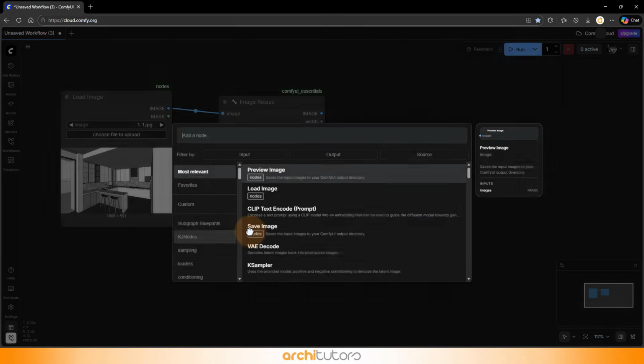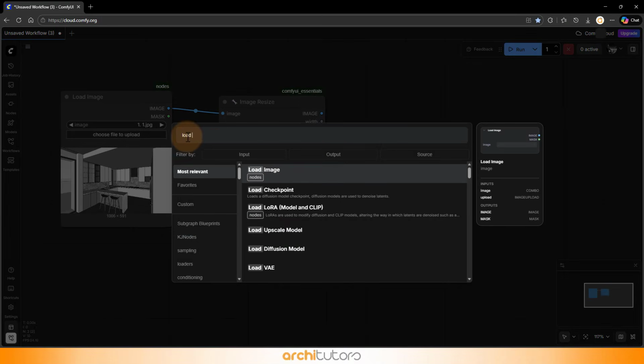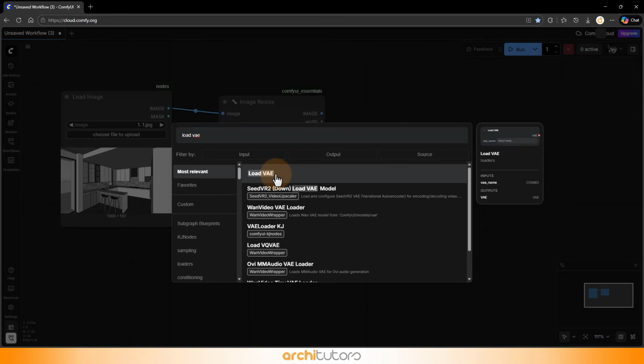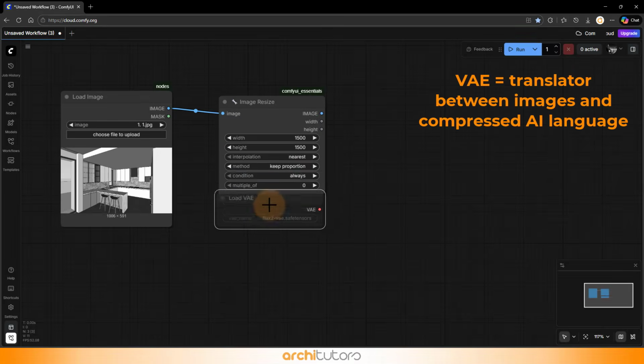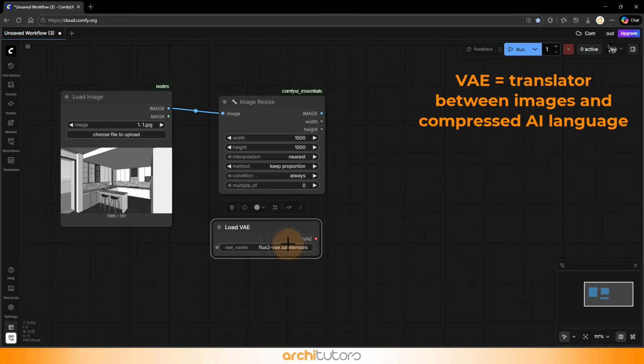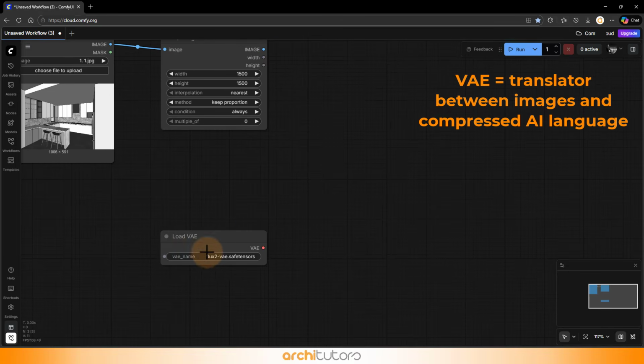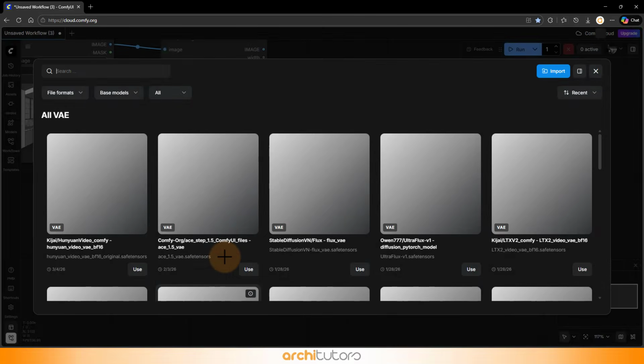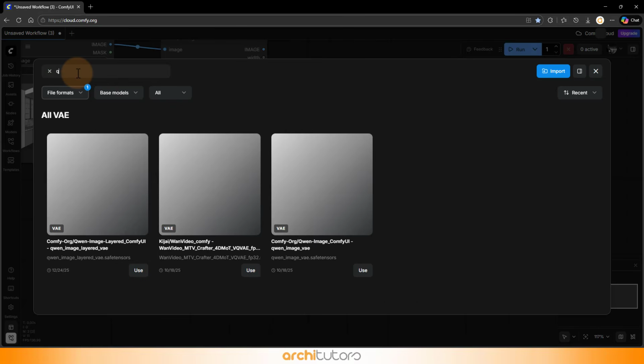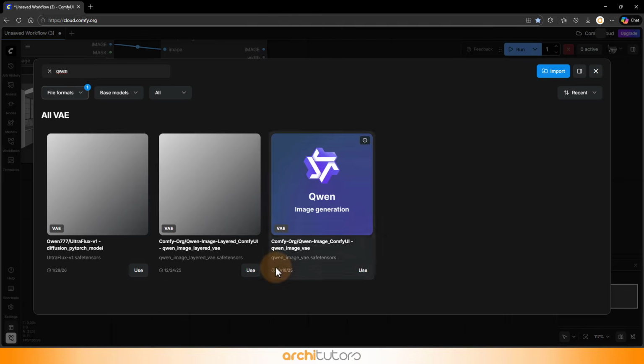Next, let's insert the Load VAE component. In ComfyUI for AI architecture and AI interior design, the VAE is basically the encoder-decoder that converts images into latents and back again for stable diffusion workflows. Think of the VAE as a translator. It takes your detailed image, compresses it into a version the AI can understand, and then translates it back into a full image. Click on it and you'll see plenty of VAEs available. For this workflow, we'll use Qwen, which is especially good for image generations. Just search for Qwen, click Use, and it's loaded into our component.